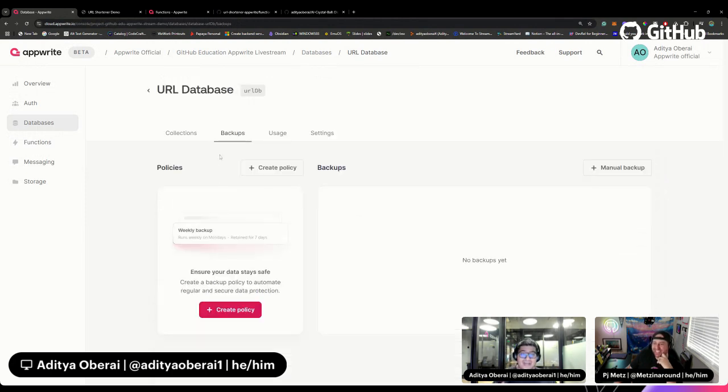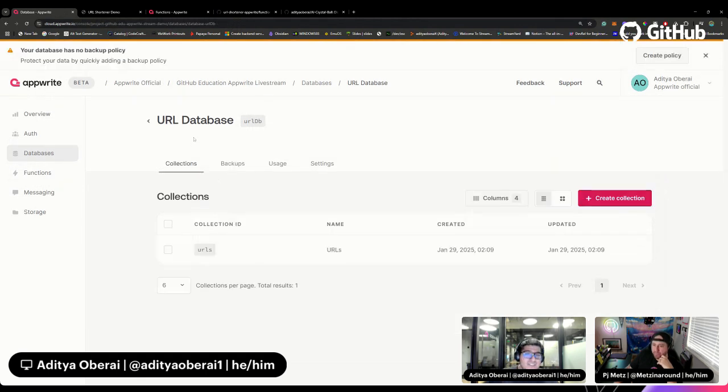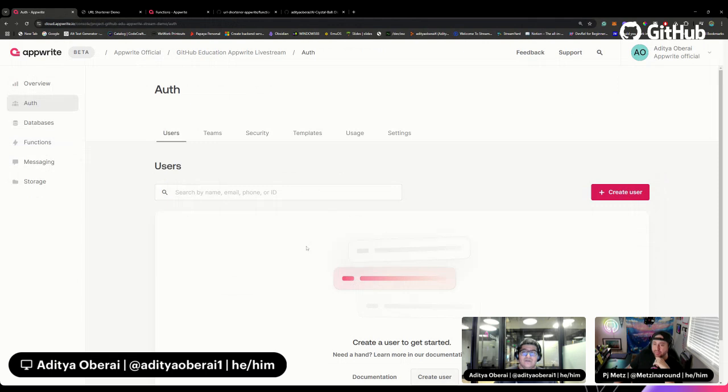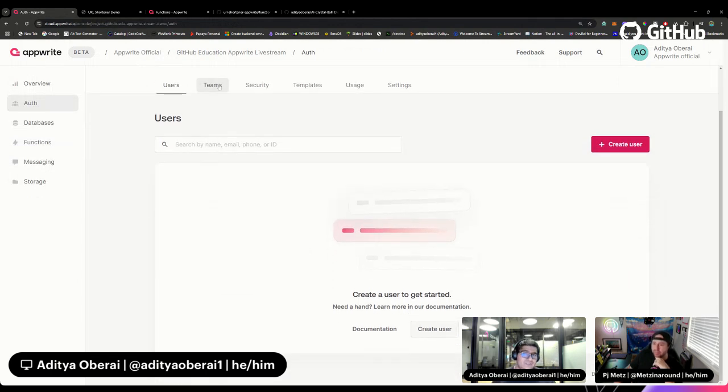You can also set up backups, which is an offering for paid plans, but education plans will have access to these policies as well. Awesome. And this extends to all other services. Like, for example, we've got authentication where you can set up users.